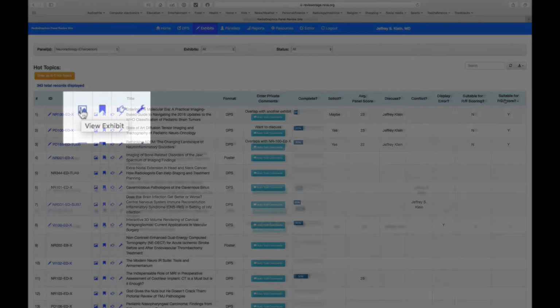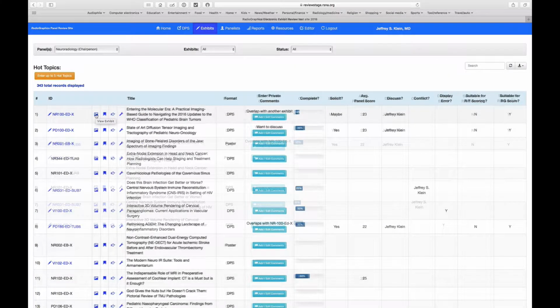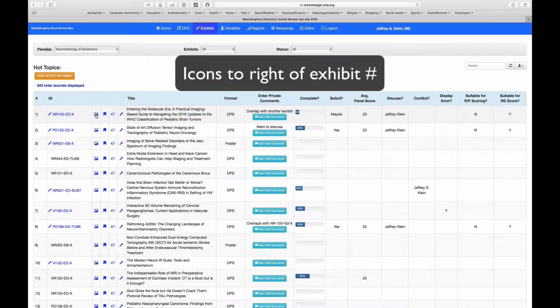If we click on this link, it will take us to the digital presentation system, and we can look at the PowerPoint, obviously, since they've been chosen for panel review. If it's a poster board, then there should be a PDF file associated with the particular exhibit that you can view in the system.